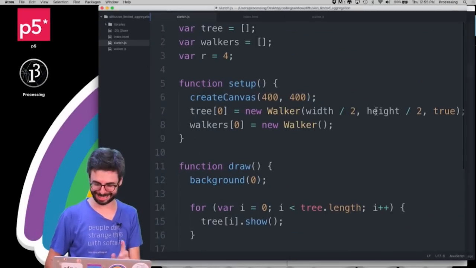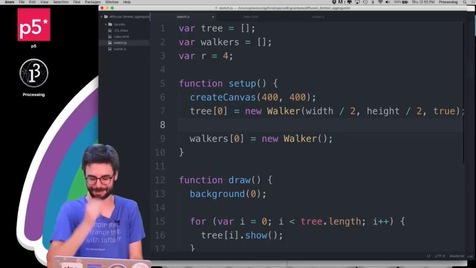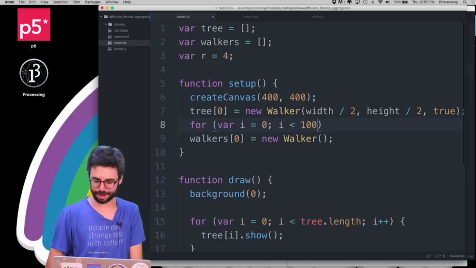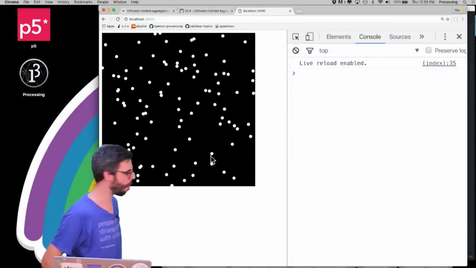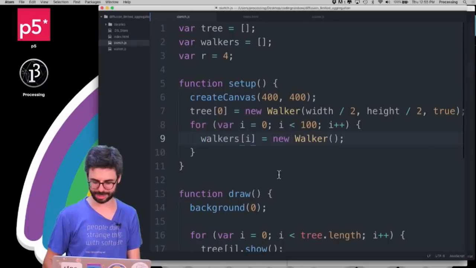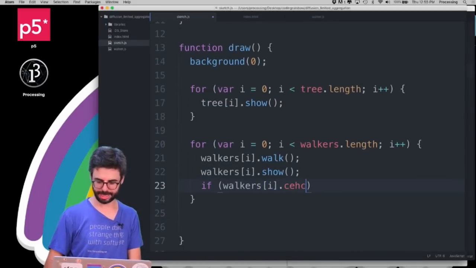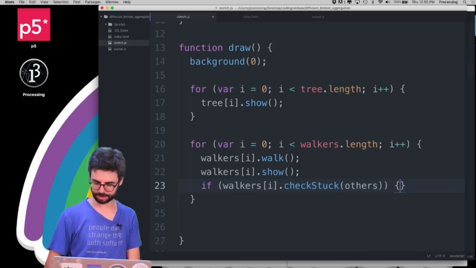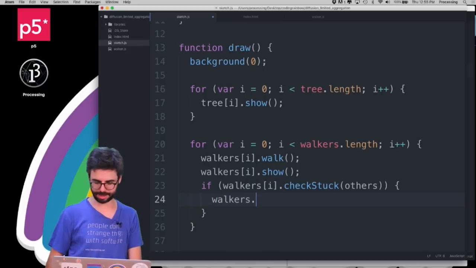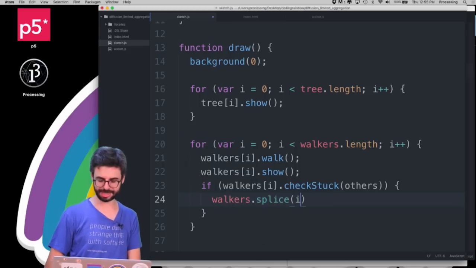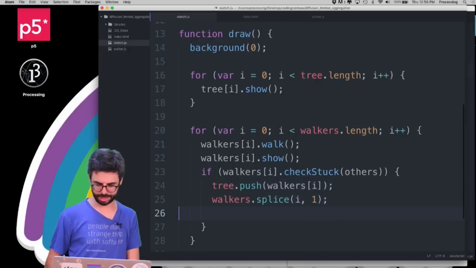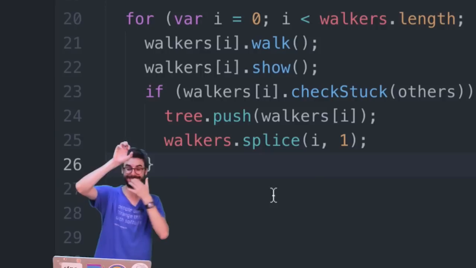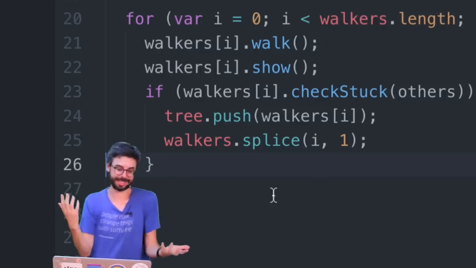So what I want to do now, just as an experiment, is, I've gone off the beaten path here from the actual algorithm, but I want to put 100 walkers into the space. Okay, so they're all moving around randomly. And what I want is, if walkers[i].checkStuck(others), then walkers.splice. I want to take it out of there, and I want to say tree.push(walkers[i]). Anytime one of those walkers gets stuck, I want to put it in the tree, and take it out of the walkers array because it's not something that's moving anymore.